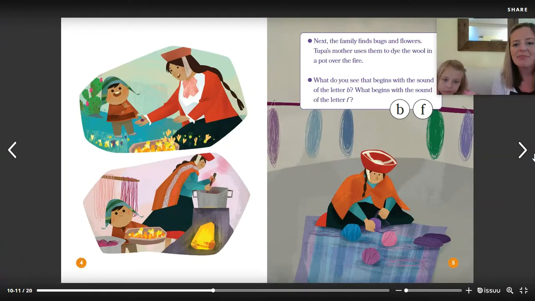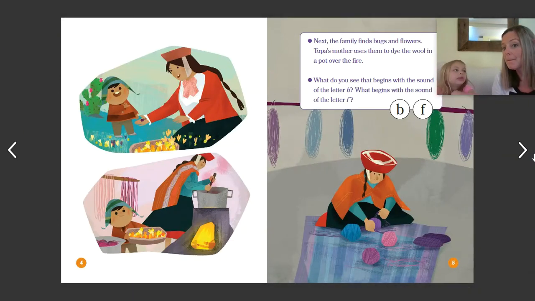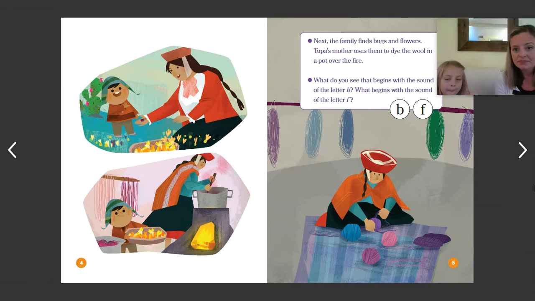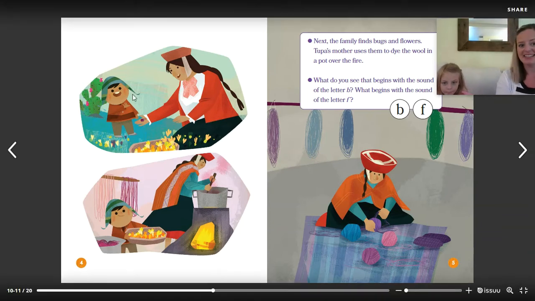Okay. Next, the family finds bugs and flowers. Tupa's mother uses them to dye the wool in a pot over the fire. What do you see that begins with the sound of the letter B? Bugs. There's a bug. Bugs and fire. What does fire start with? There's a fire. What else? Oh, there's the fire down there, right?